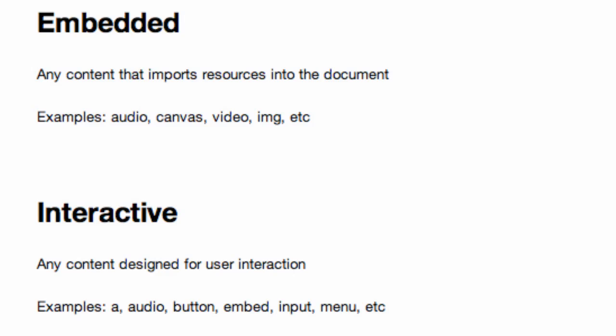And then finally, we have the interactive content. And this is any content that's designed for user interaction, obviously. So you have things like the A tag, the audio tag if it's got controls on it, buttons, the embed tag, inputs for forms, menus, etc.